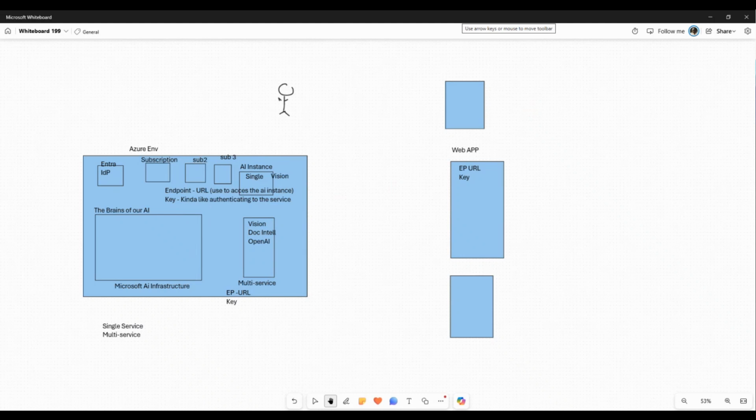The only thing the AI service does is receive your request and generate a response. It holds none of your code. That is done through your applications.